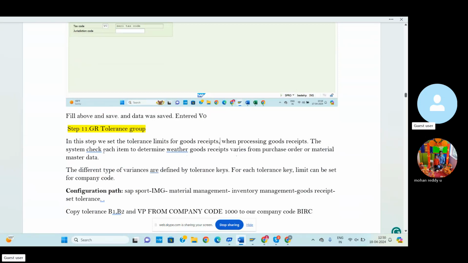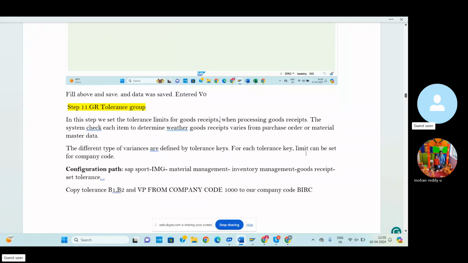సో మెటీరియల్ మాస్టర్ డేటాలో మన గూడ్స్ రిసీవ్ కి సంబంధించినటువంటి మనం ఆల్రెడీ బిఫోర్ గా మనం క్రియేట్ చేసిన దాన్ని బేస్ చేసుకొని ఇక్కడ మనం ఎంట్రీ పాస్ చేస్తాం. The different types of variance are defined in the tolerance group. For each tolerance, a limit can be set at the company code. So the tolerance group: different types of variance are defined for the tolerance keys.